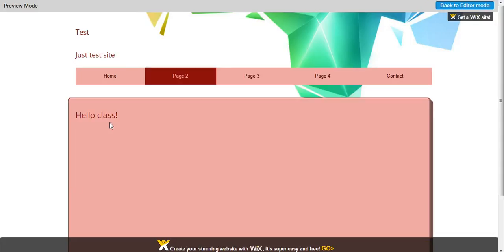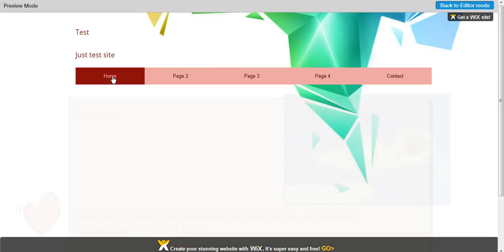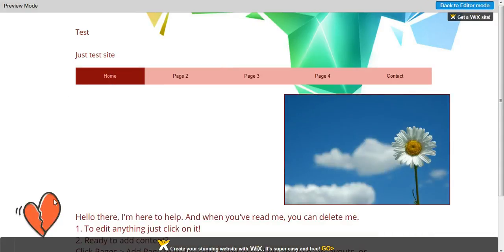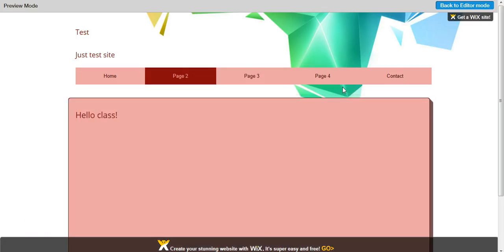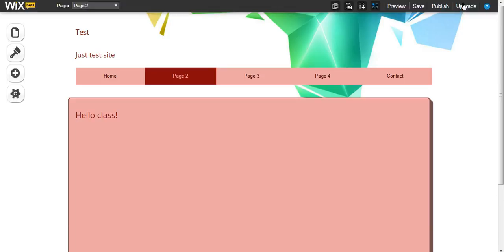So as you can see here, we're on preview, and we can go back to the home page where we've added the photo and the clip art, and we can click on page 2 because we added page 2 and it's got there what we wrote. So click on back to editor mode, and when you're happy with everything you click publish.